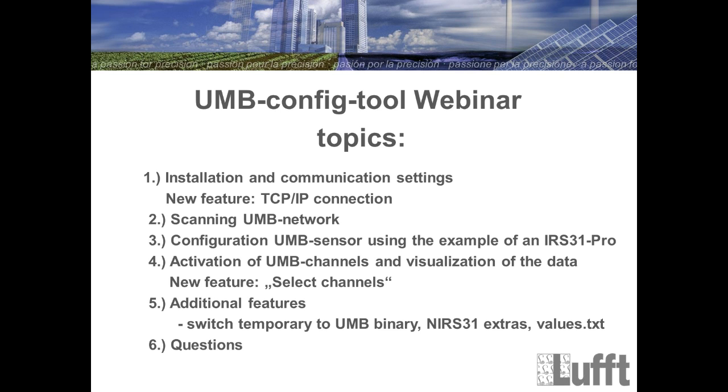Then we have the possibility to activate channels, you know that, and visualize this data. And there is also a new feature which I never mentioned. It's called the select channel feature. That means you will be able to select different channels and activate them with one click. So that's also a nice feature, and I will show you that also.